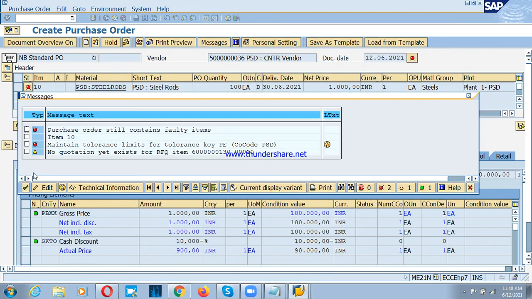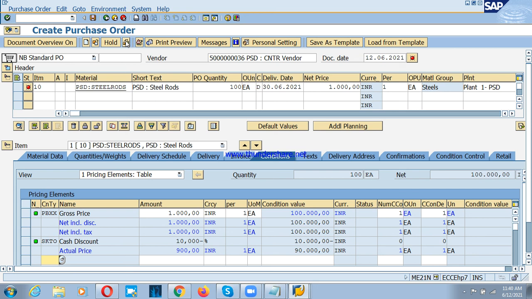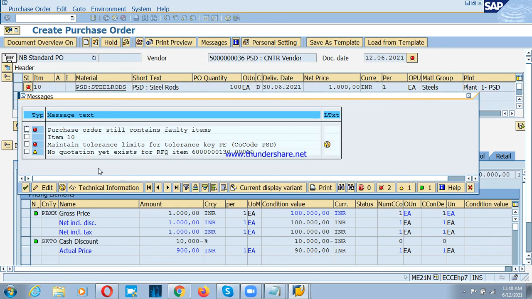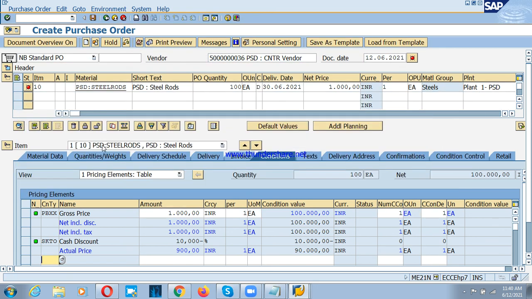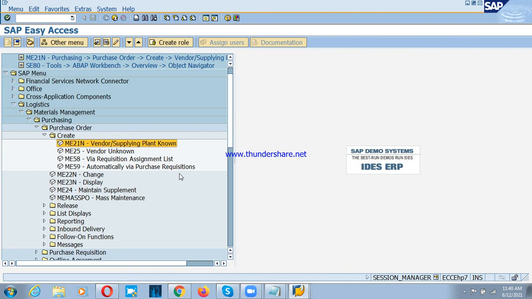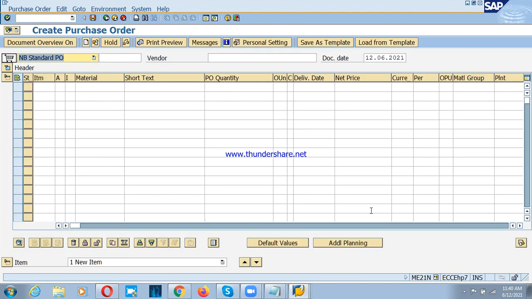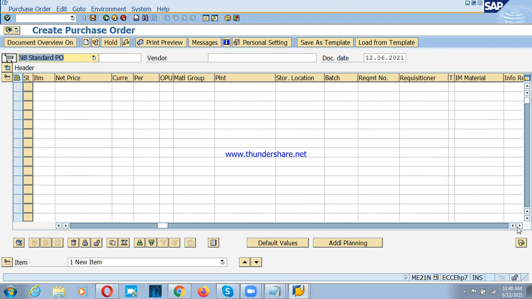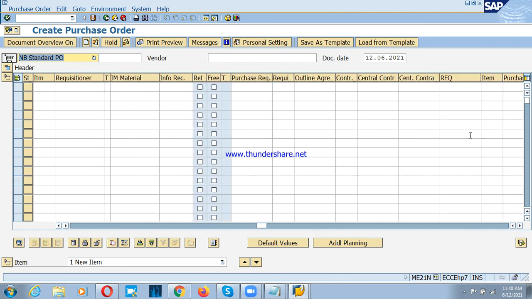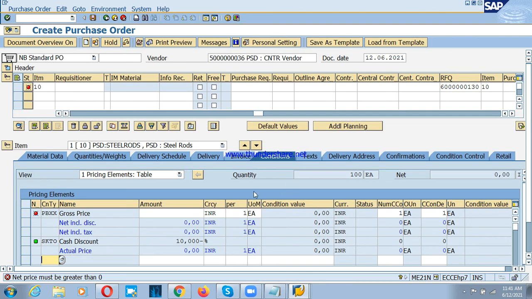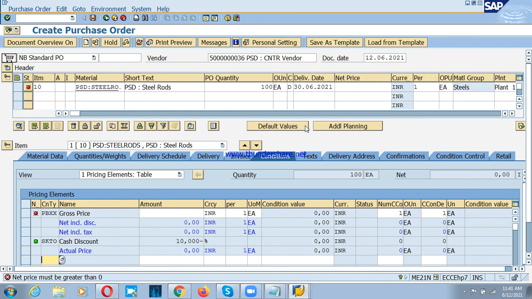Come back to the purchase order. Now again click on check. It shows the error again because it is not updated at this level. So what I need to do is come out of this purchase order and re-enter it. Again I'll input the RFQ number. This is my RFQ number, enter, and all data gets picked from the RFQ. The only thing I need to mention is the price.